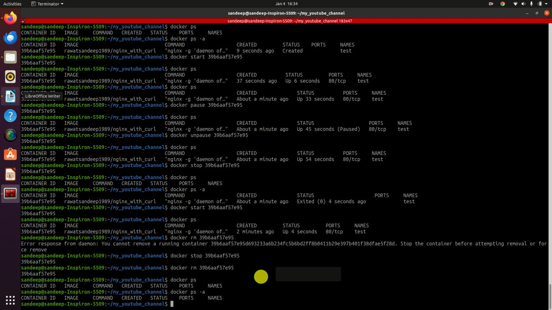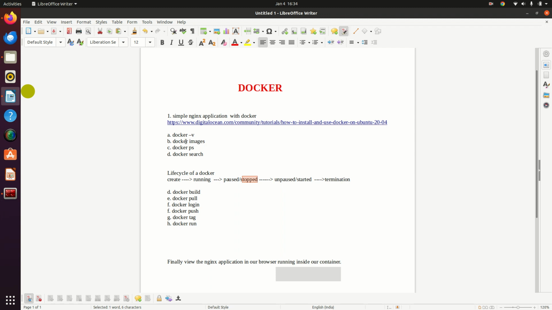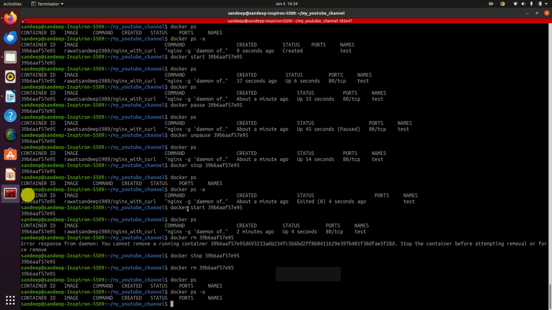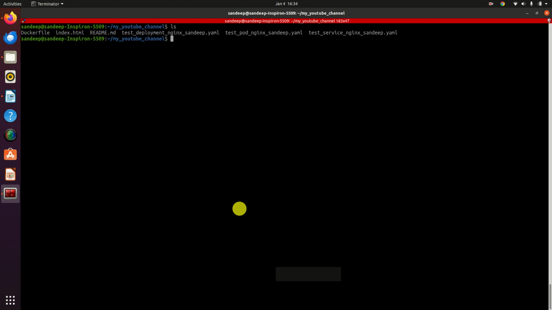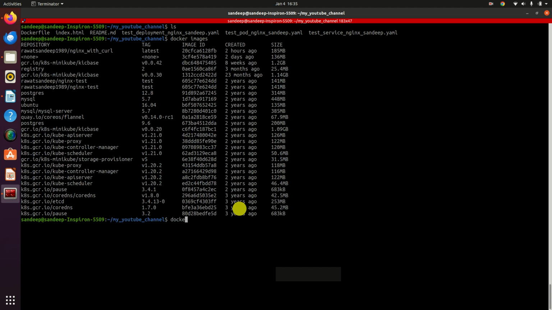So we have seen the several commands related to Docker, and we have also seen how we can containerize an Nginx application which was running locally earlier. Now we have containerized it and we have run it inside a Docker. Now the third or the final part is that we will just run docker images.